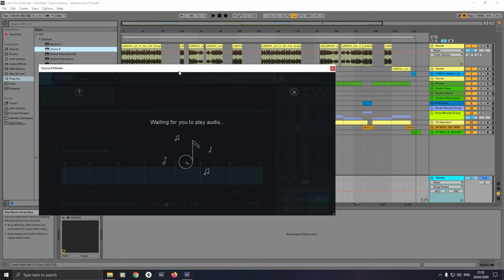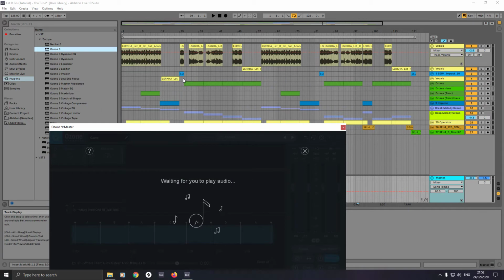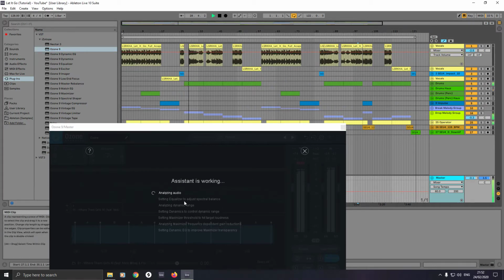Then you click next. Now it's waiting for you to play back the audio. I recommend you play back the peak of the track, usually the drop. So we'll play back from here. As you can see, it says analyzing audio. It never sets the maximizer right, it always distorts, so we have to tune the maximizer ourselves, but it does everything else right.